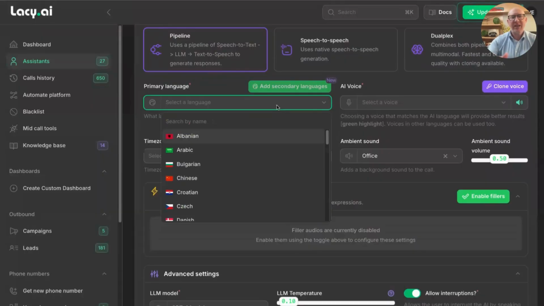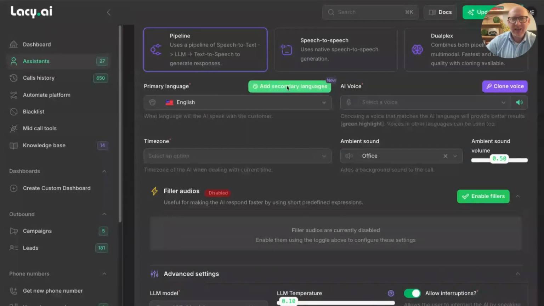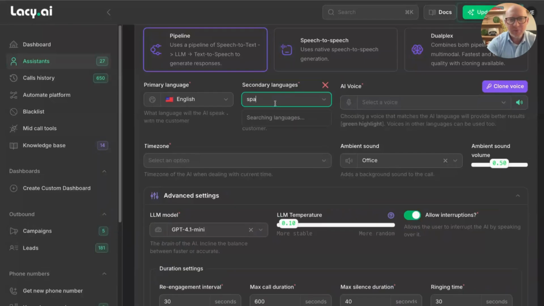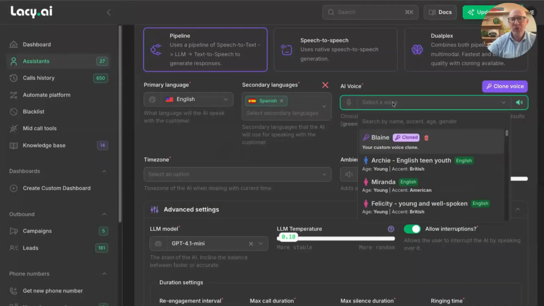Now we are going to assign a language for the AI agent. So the primary language for this agent will be English. Additionally, we can assign a secondary language to the agent. In this example, we'll give it Spanish. And how this works is the AI agent is automatically going to start every conversation in English. If it detects that Spanish is the preferred spoken language from the caller, then it will transition into Spanish seamlessly and in real time.